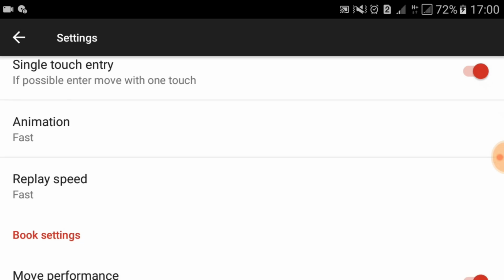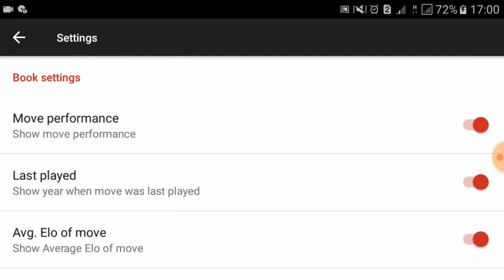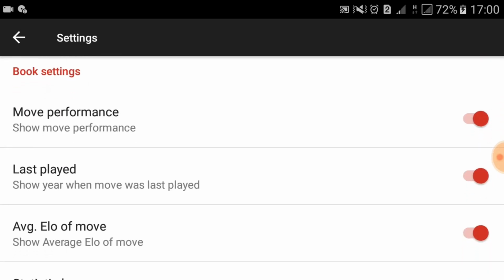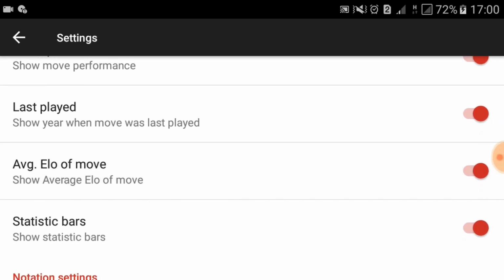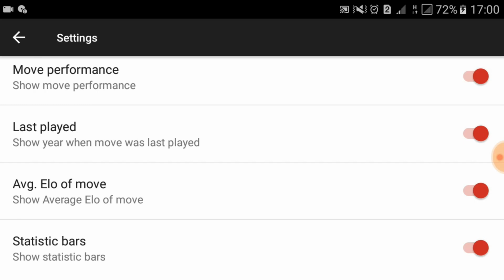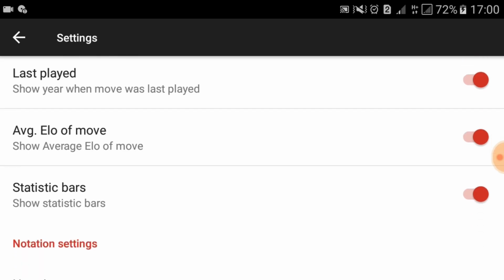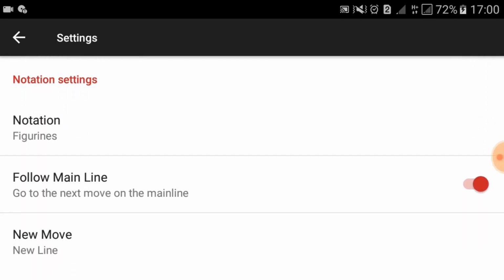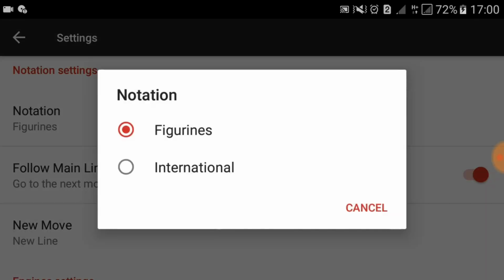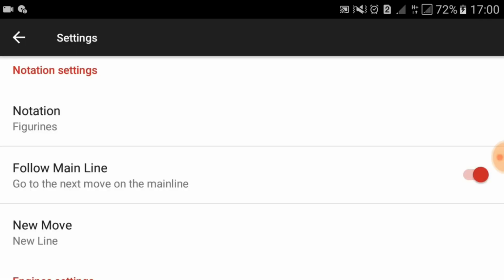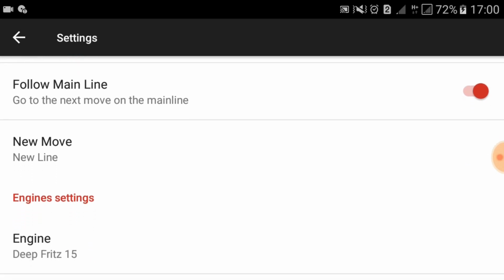So the opening book section has 4 basic but important settings: move performance, last played, average Elo of the moves, and statistics bar. My recommendation is to turn them all on because information is power. Make sure to select figurines to see notations properly, and I like to turn on follow the main line also. Selecting the new line in the new move will make your life easier when entering chess moves.